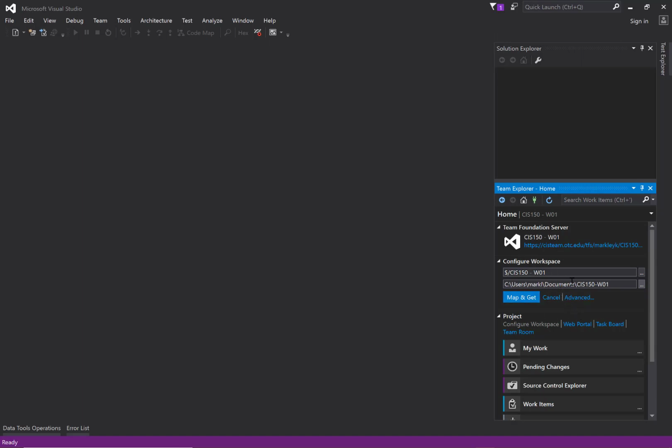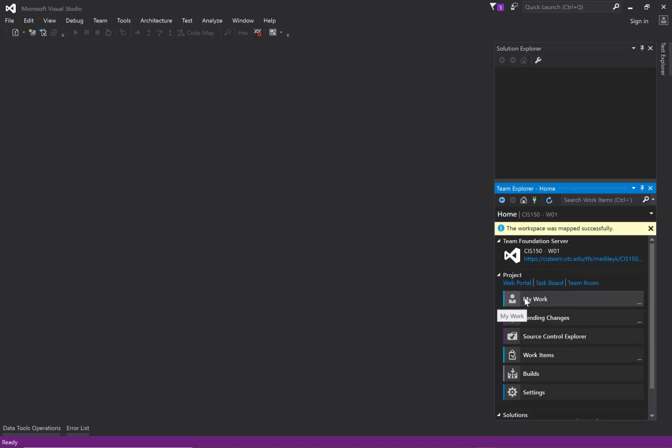So now I'm kind of linking these two together. So my workspace is a fancy name for where am I keeping my local folders, my local files, my local projects that are linked somehow to this remote server up at OTC. So once we do that, we should be good to go. Map and get, that seems like a good option. So all I'm doing is making that connection. And it says, okay, so the mapping was successful. I'm not quite sure what that means.